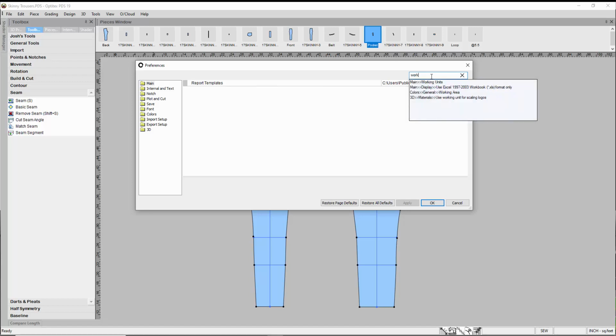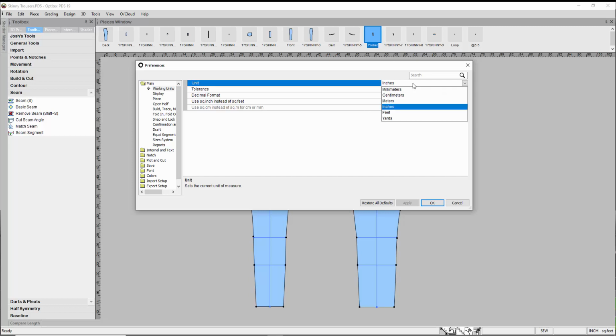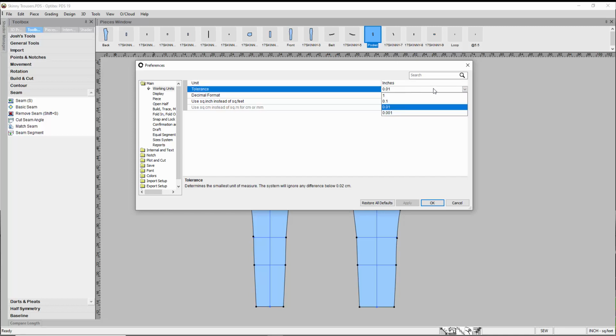So if I start typing in, you can see that the topics start populating here. So I can say working units in the main. And that's exactly where I would recommend people go first, working units. So for us in the US, we always are working in inches. I know other people are working in centimeters or millimeters. So you just click here on the arrow, choose your working units, and what you want your tolerance to be. So you can go from 1/100th of an inch to 1,000th of an inch. It's really just up to you.